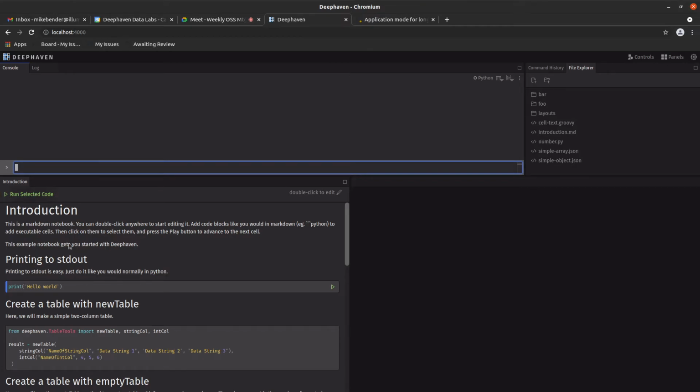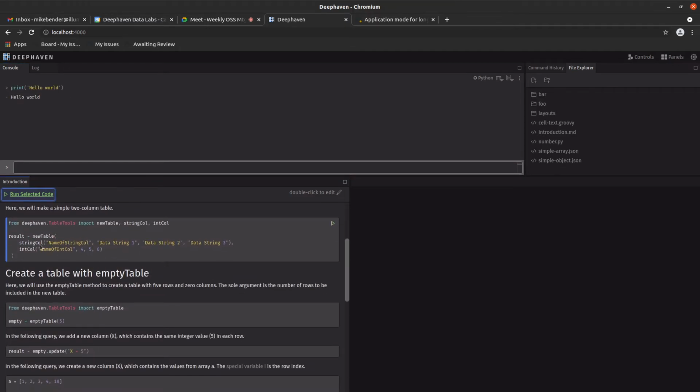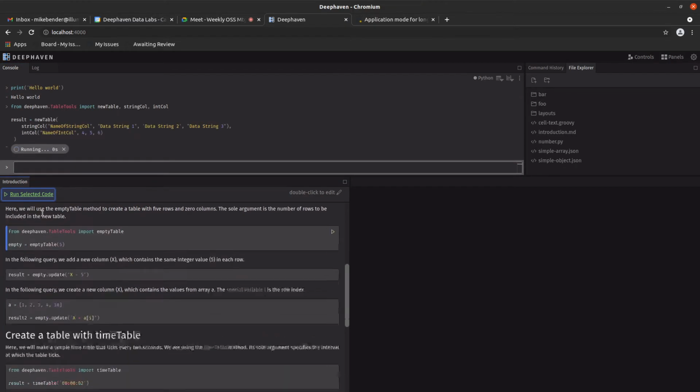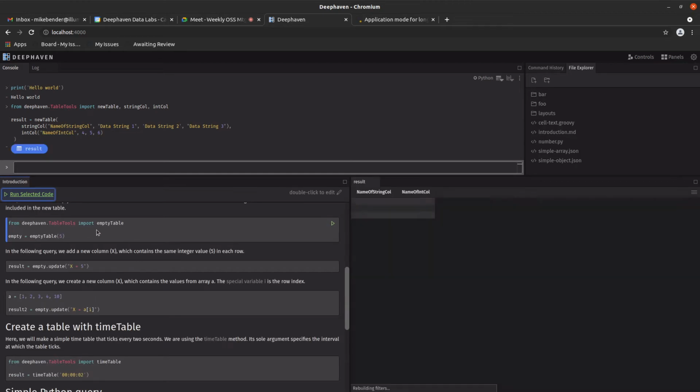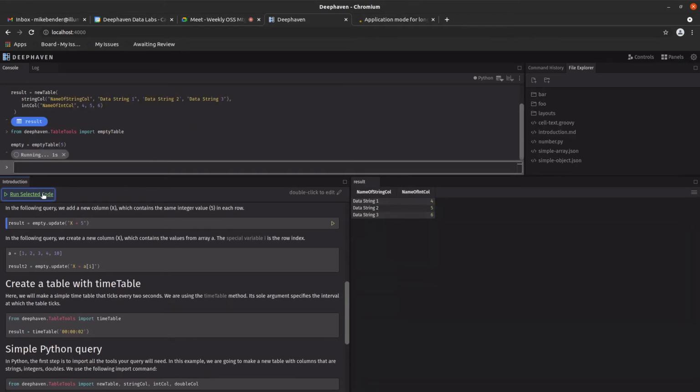This is a notebook where I basically just copied some of the tutorial from the doc site. And if you click run selected code, it will run that code block and pop down to the next one. So here you go, it creates a new table, and you can just go through the whole notebook like that.